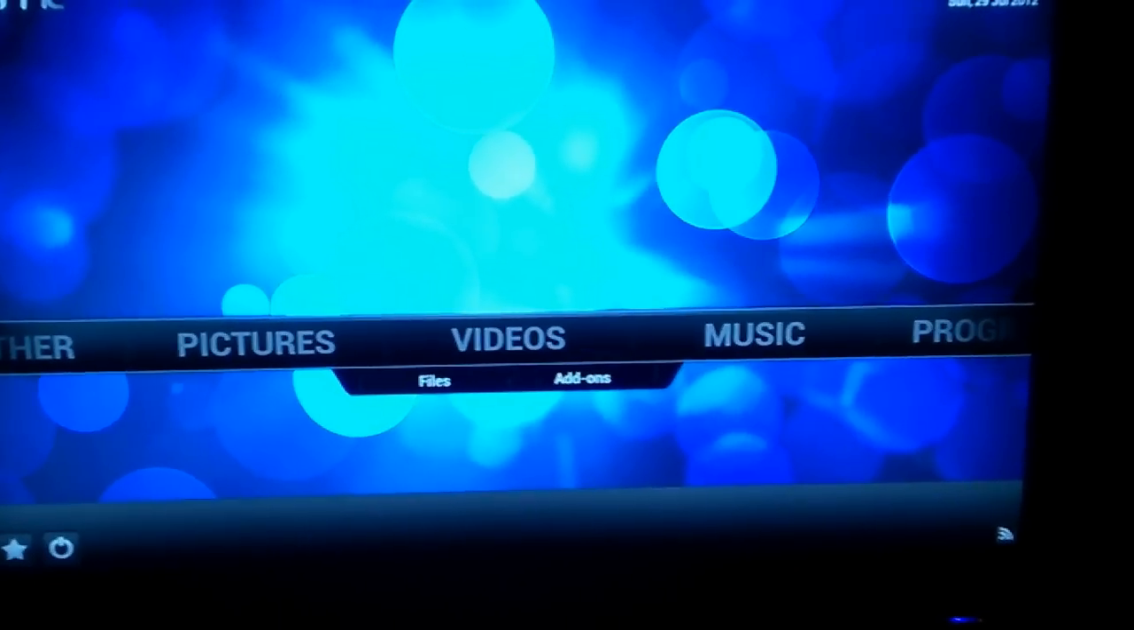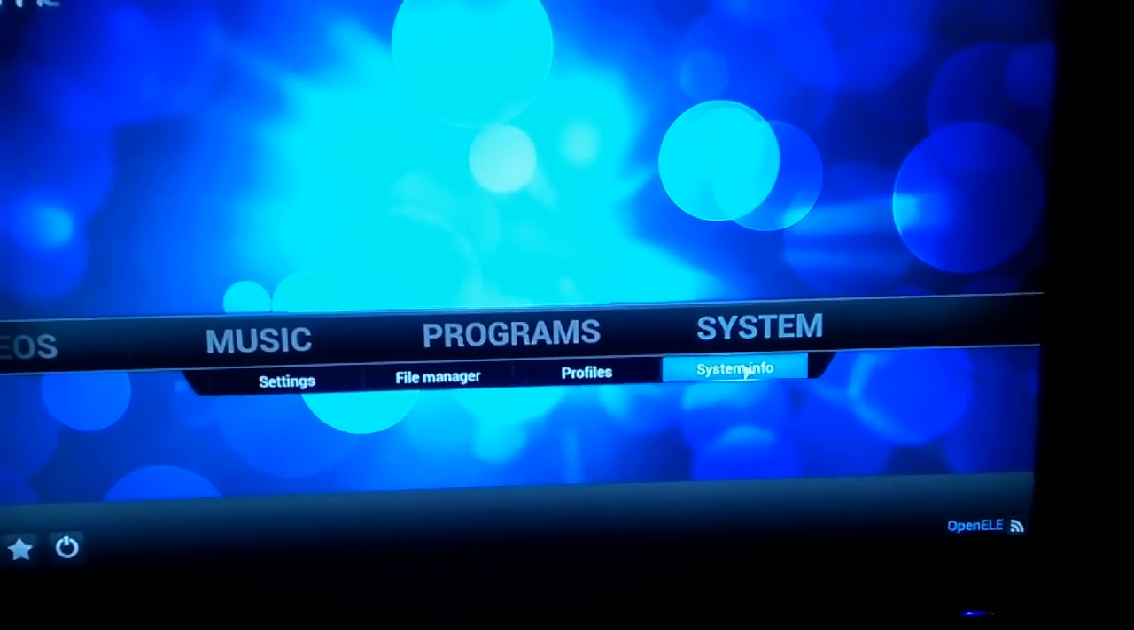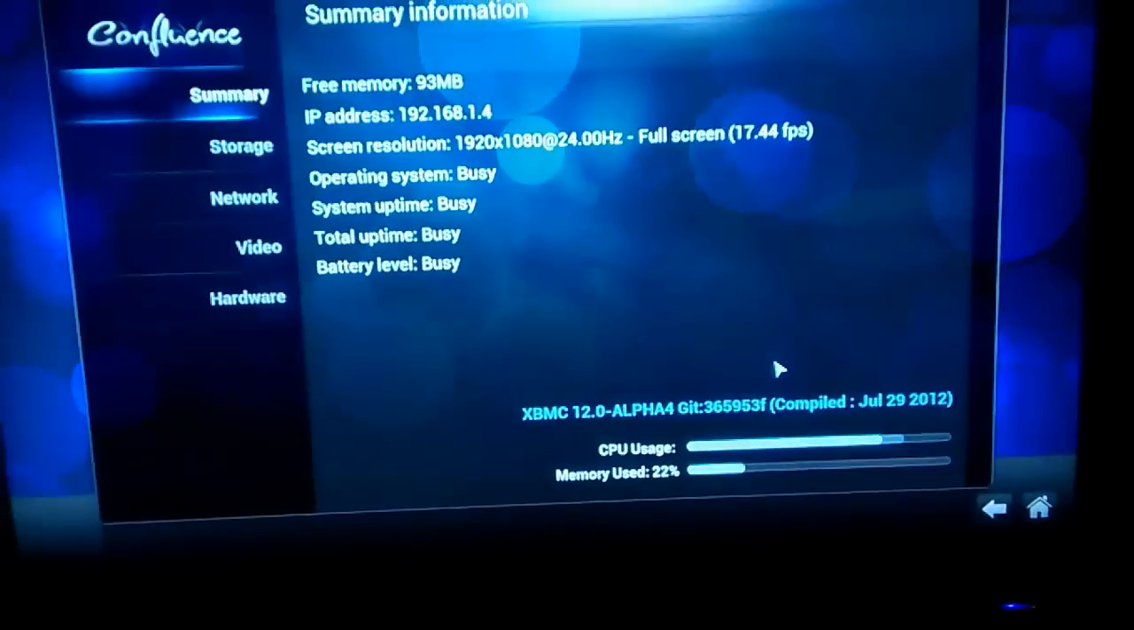This is the latest release version, R11691, downloaded from the OpenELEC website. All settings are stock, only the refresh rate is changed to 24p instead of 60. You can see that this is the latest release here in system info.